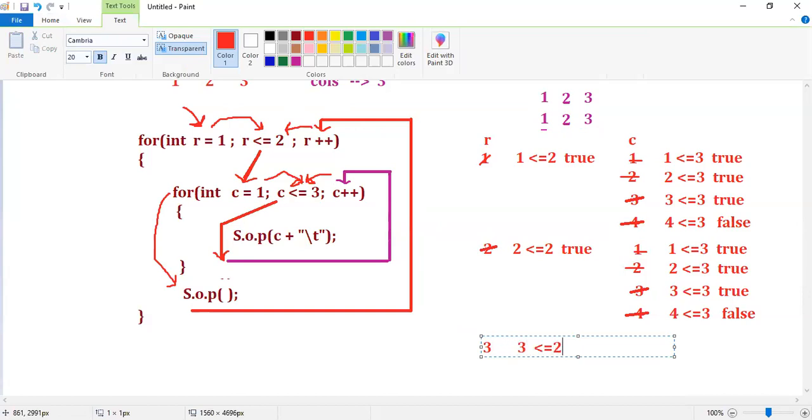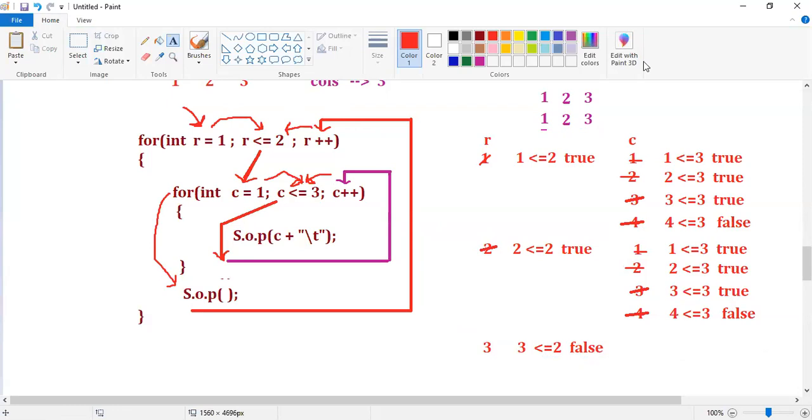3 less than or equal to. Guys, is it 3 less than or equal to? Is the condition true or false? When our condition is false, only then control comes where? Outside of the loop. And your program execution will stop. This is the flow, guys.